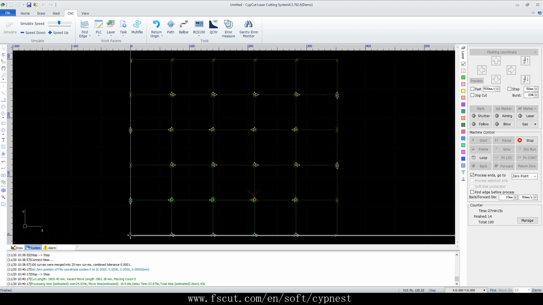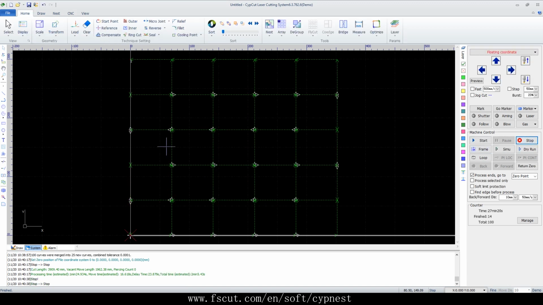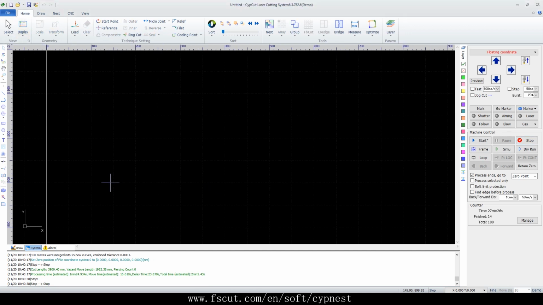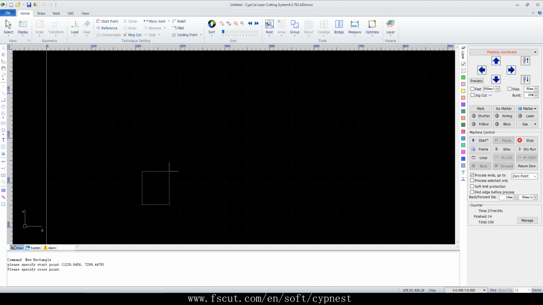And when we want co-edge parts with inner contour, let's draw a new graphics.